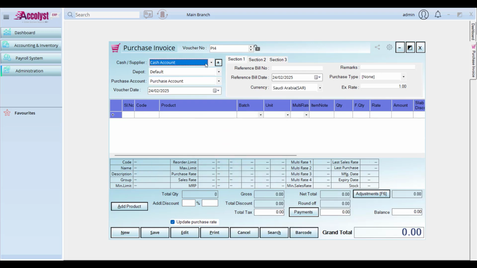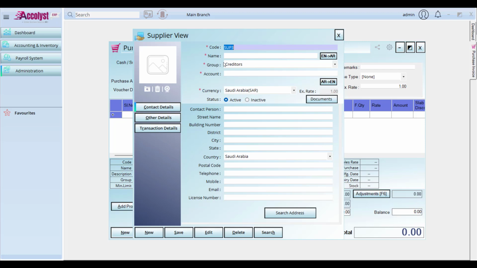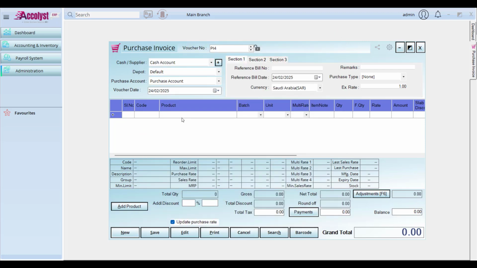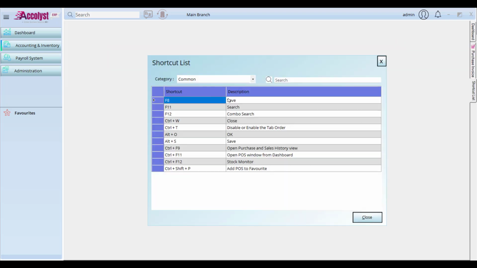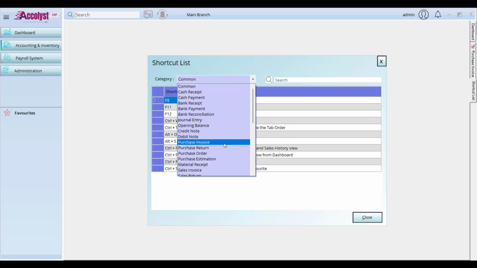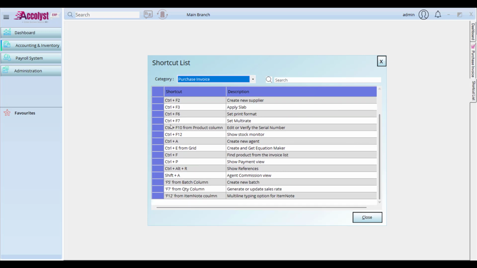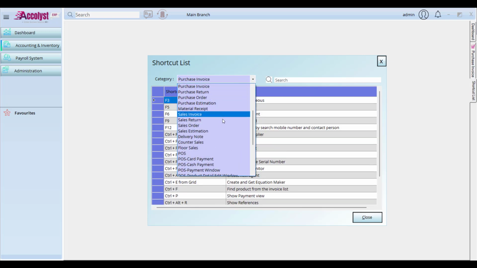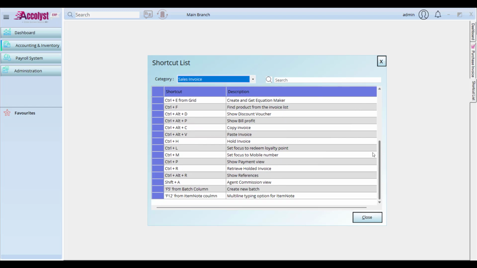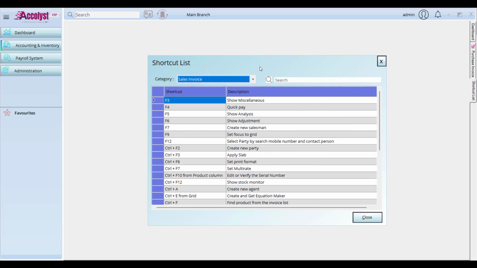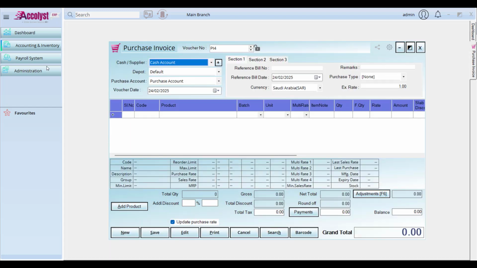And it is also possible to create a supplier. There you can see you can create a supplier from the transaction itself. And if you prefer working with the keyboard, it is possible to use shortcuts. Here you can see the shortcut list. You can select, for example, the purchase invoice, and you can see all the shortcuts here. If it is for the sales invoice, you can see all the shortcuts here. So based on that, you can learn your own shortcuts, and the shortcuts which we already gave, you can just use. It is possible with the shortcut.